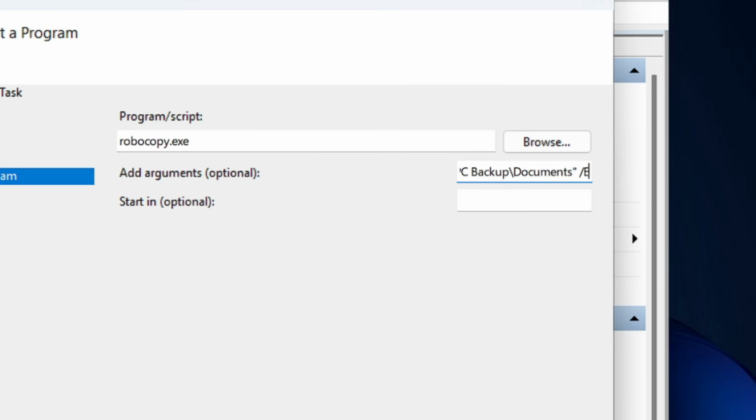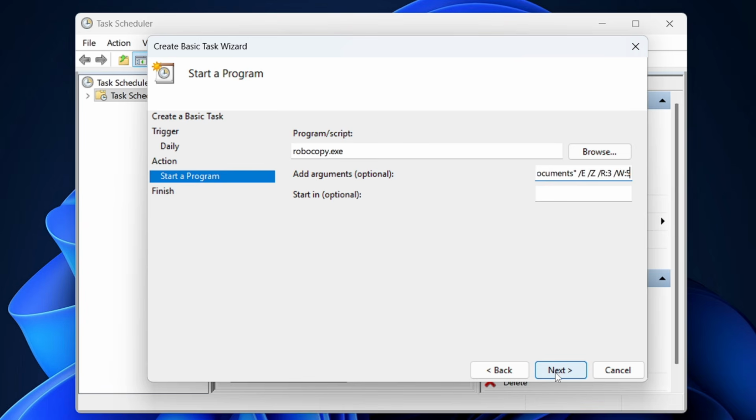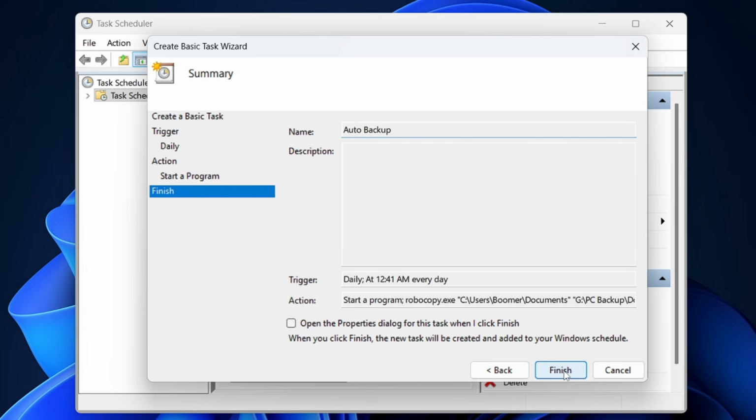/E basically will copy all the subfolder. Give a space, type /Z, as this will be using the restartable mode in case the copy get interrupted. Again give a space and type /R:3. This means that it will be retrying the failed file 3 times. Again give a space, type /W:5. And that's it. Now click on next and click on finish.